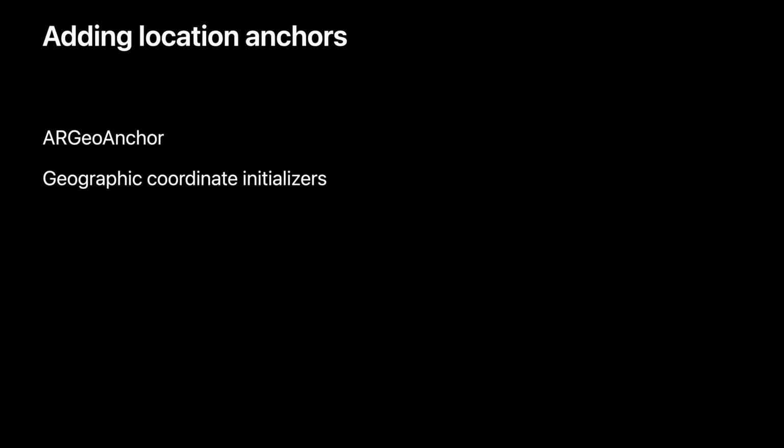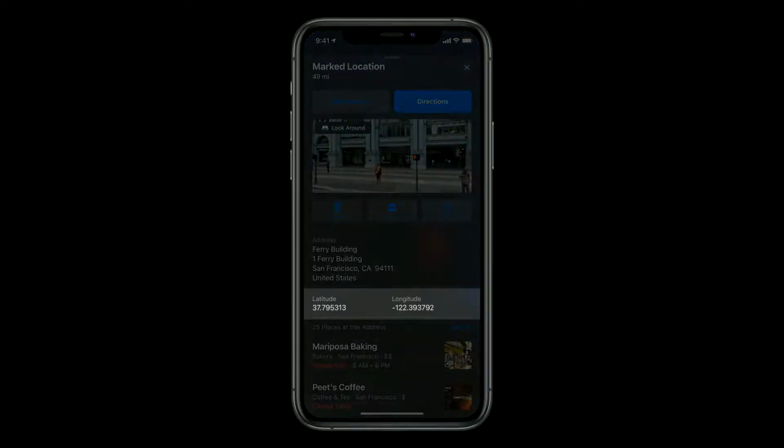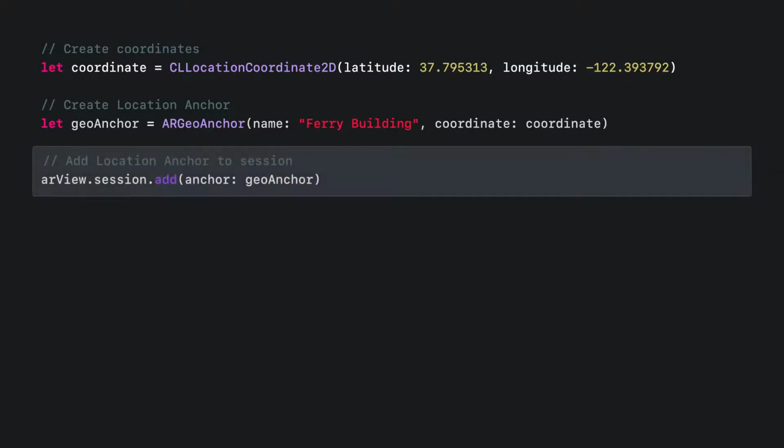Let's now add a location anchor to our point of interest app. So for our app, we need to start by finding the Ferry Building's location. One way we can get the latitude and longitude is through the Maps app. When we place a marker in the Maps app, we now get up to 6 digits of precision after the decimal. It's important to use 6 or more digits so that we get a precise location to place our content. Once we have a latitude and longitude, we can make a geo anchor. We don't need to specify an altitude because we'll let ARKit use maps data to determine the elevation of the ground level. Then we'll add the geo anchor to our session.